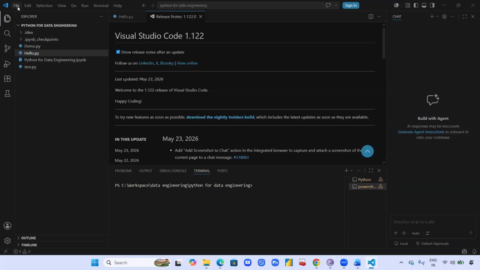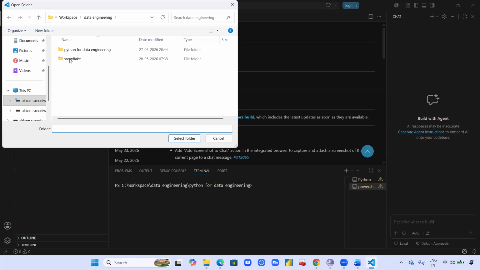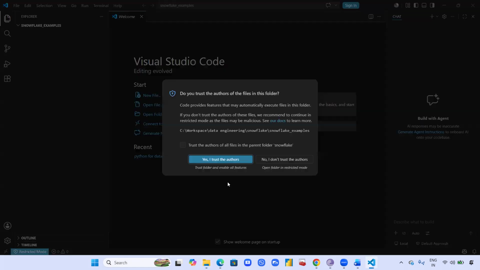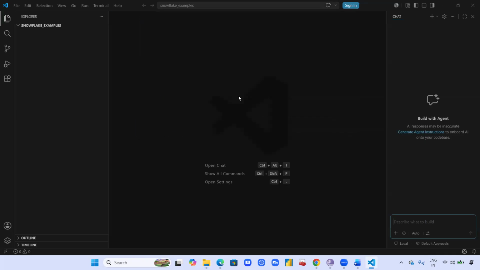Then here, File and open the folder. Go to your Snowflake and Snowflake examples. Click on this, select the folder. Okay, click on trust the authors. Close this one. Okay. One important point.